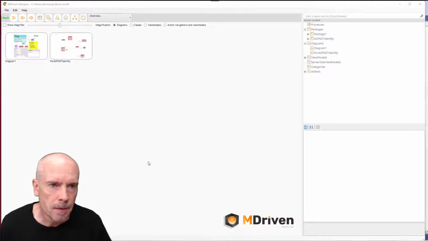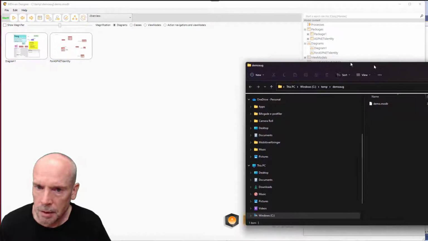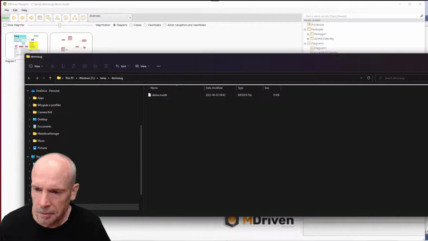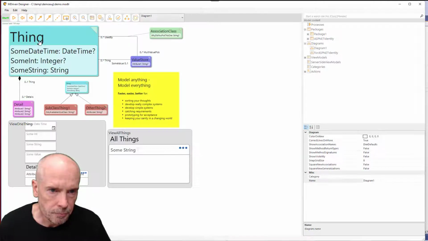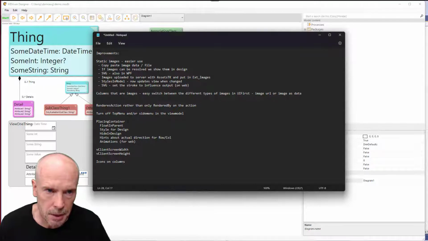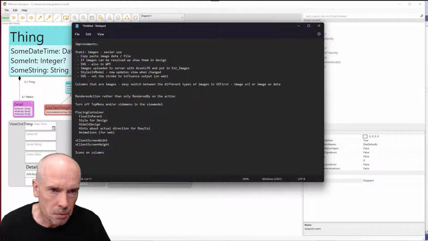On my screen now is just an MDriven designer, and I saved the file as demo August demo. I can open the model directory in a folder to see that this is currently the only thing here. And I made a list to keep track of what I should say about the improvements. So we're going to start with the static images that have become easier to use.